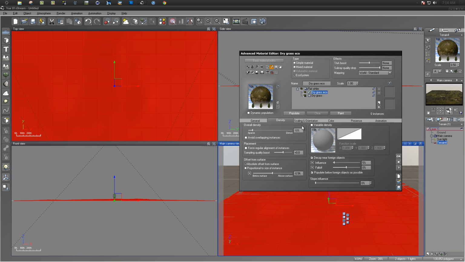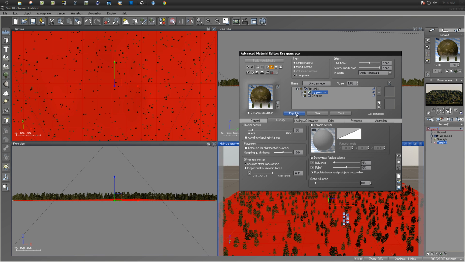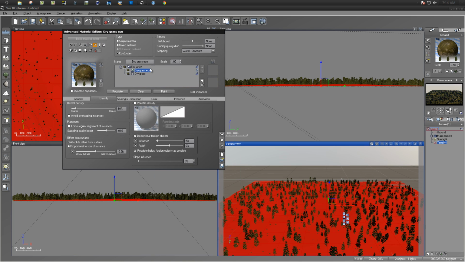And then hit populate. And now with the density set to 10%, you can see that 1,031 instances have been created. The reason why I lowered the absolute offset from the surface is just so it looks like the roots are going into the ground and not just sitting on top of the terrain level, is all that really is for. So you don't have to do that, but I do it just because it adds a little bit more realism to the trees.